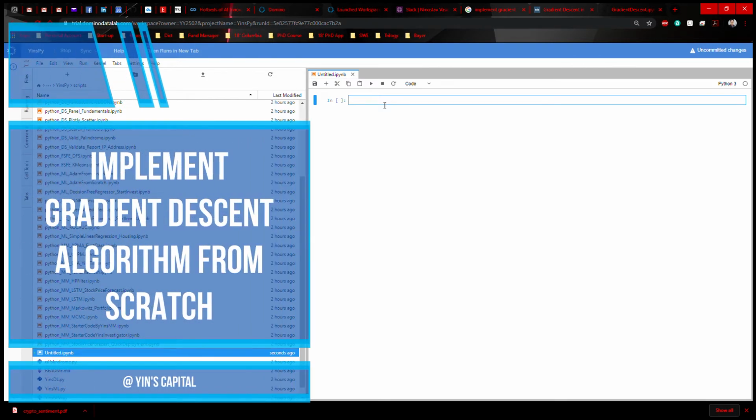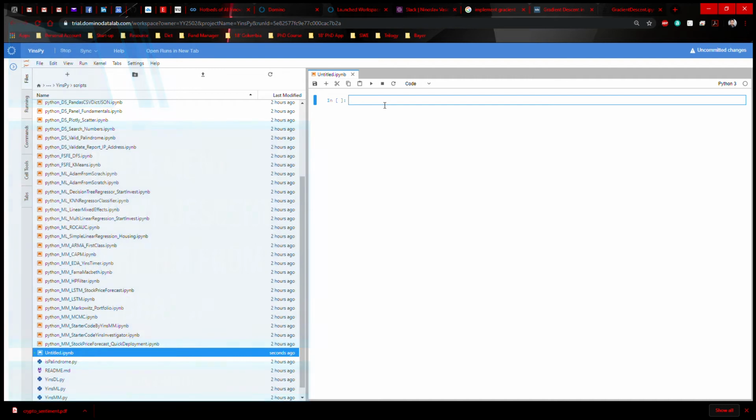Today we're going to be talking about something very simple. We're going to be talking about gradient descent algorithm and how to implement that in Python. Here I have my Jupyter Lab open, so let's get this thing started.